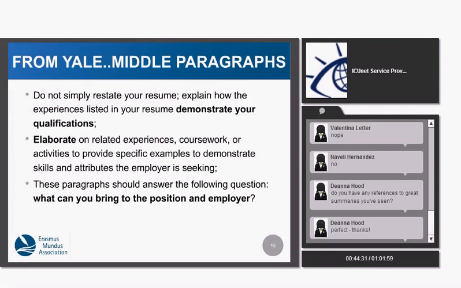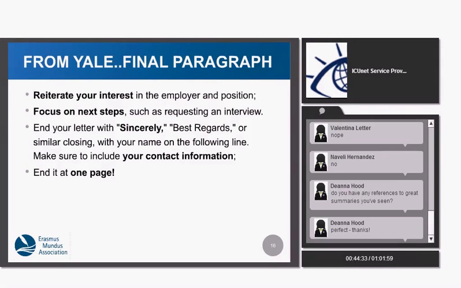So in the final paragraph, you're supposed to reiterate your interest in the employer and the position. Again, they want people that want to work with them. So if you can just reiterate the fact that you're really interested, that you've been following their company for years, and you think it would be a great fit between you and the position, and focus on next steps.